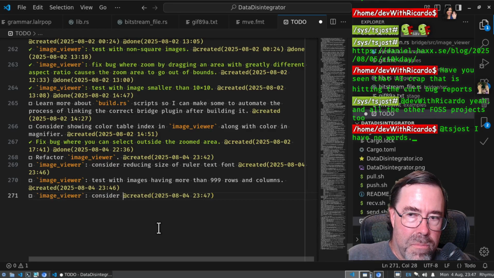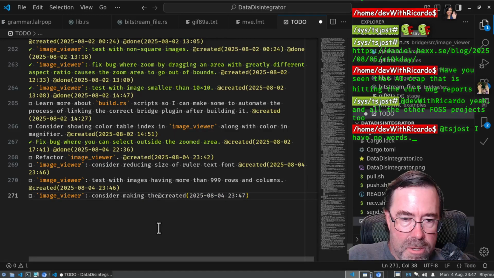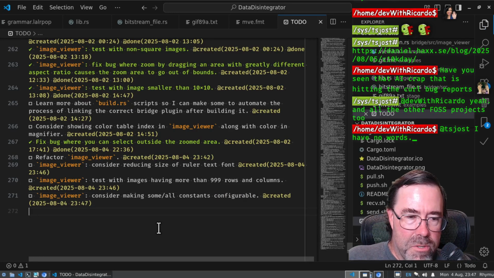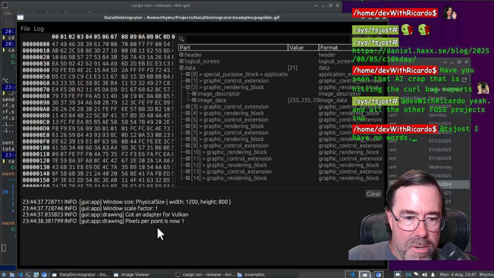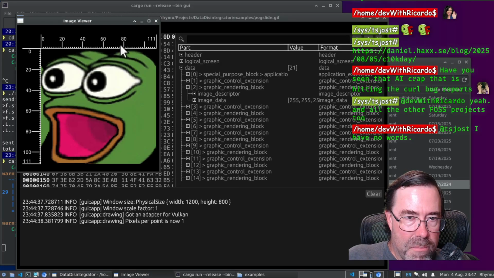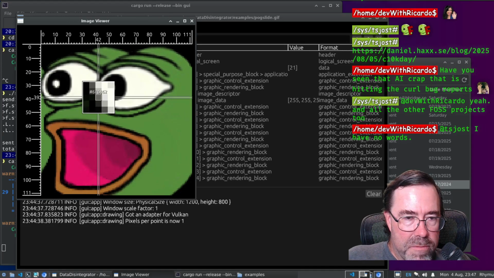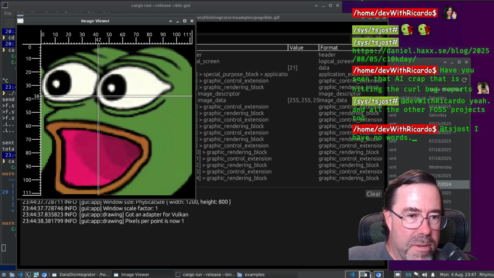Consider making some or all constants configurable. Because if I want to make the image viewer reusable and use it in the future, the decisions I made on how I like the font I'm using and the sizes here, I really should leave them as defaults, but allow them to be reconfigurable, right? Like the magnifier that is 5 by 5, maybe you want 10 by 10. I don't know.